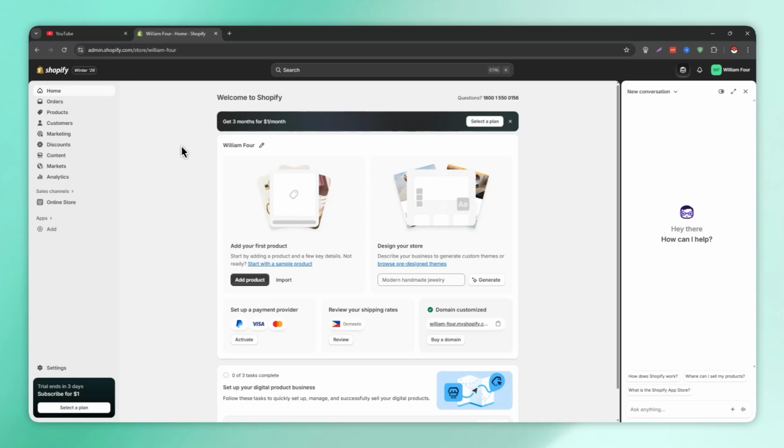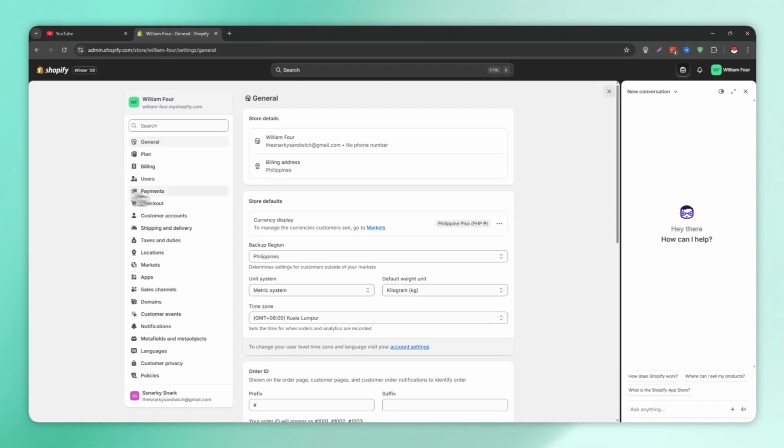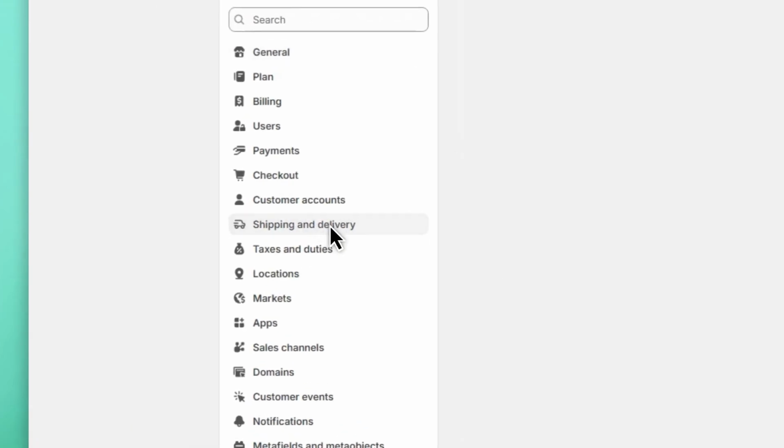So what you want to do next is click on settings on the lower left corner, like so. It's going to bring you to your settings page. Now, in your main menu here, you want to focus on shipping and delivery. So click on shipping and delivery, like so.